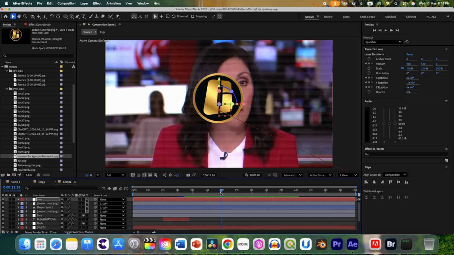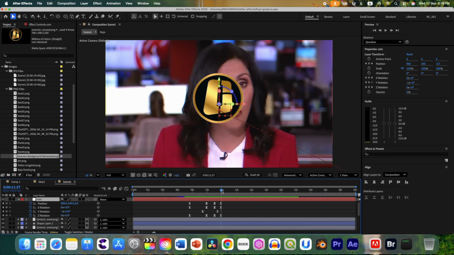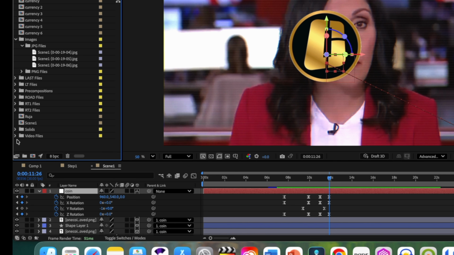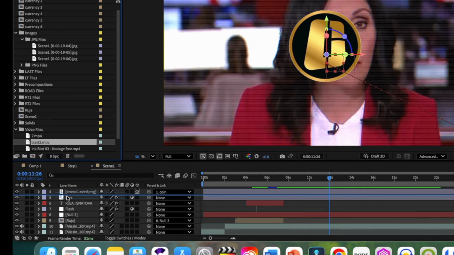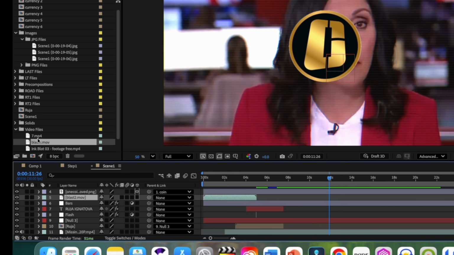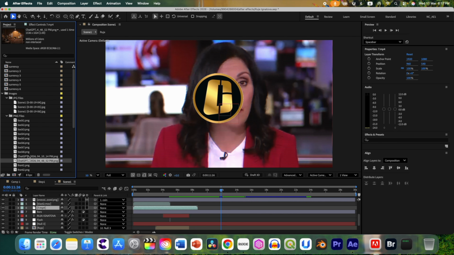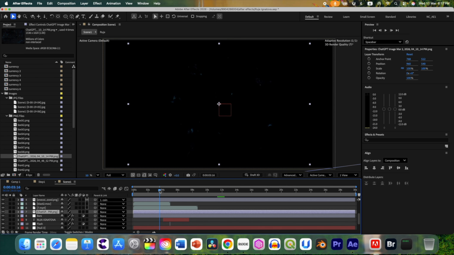Now once it goes boom, let's press U to reveal the keyframes. Once this goes to here, there is a blast. We have this video file over here, which is the blast file. So bring it over here below the coin layer. Also add this ink layer, and we have this background file, this one. Let us bring it over here. Okay, so this is the blast.